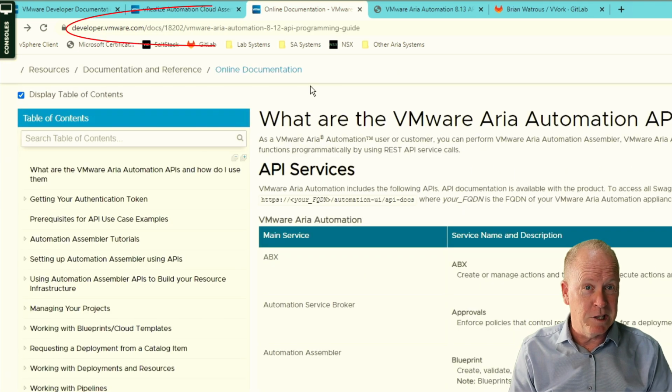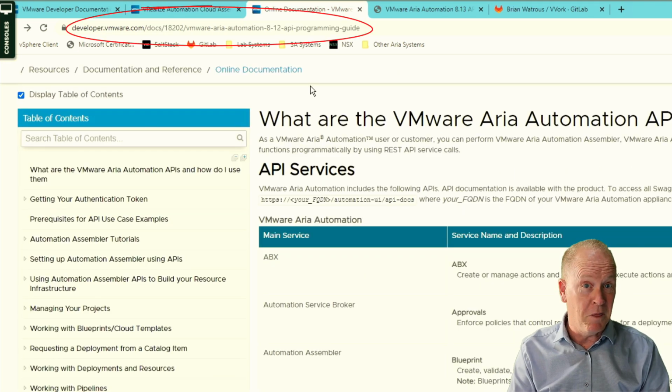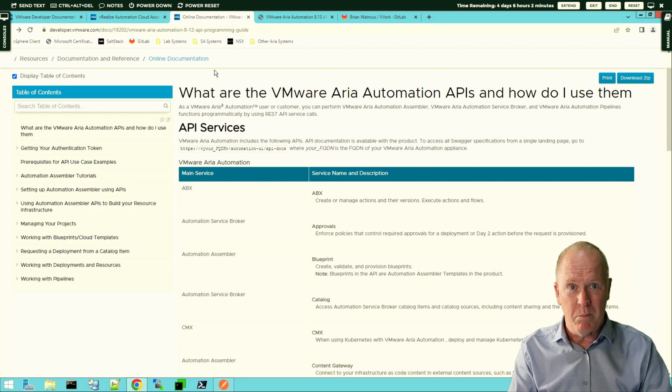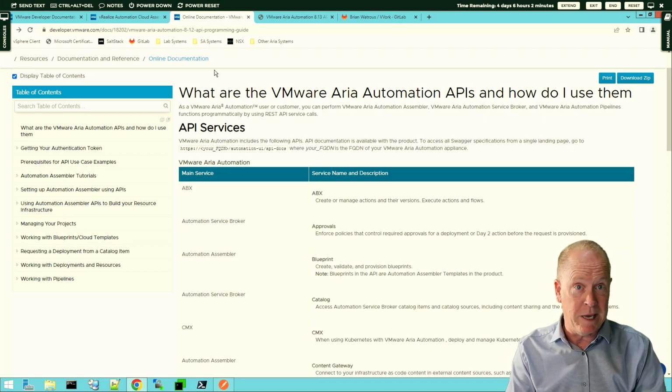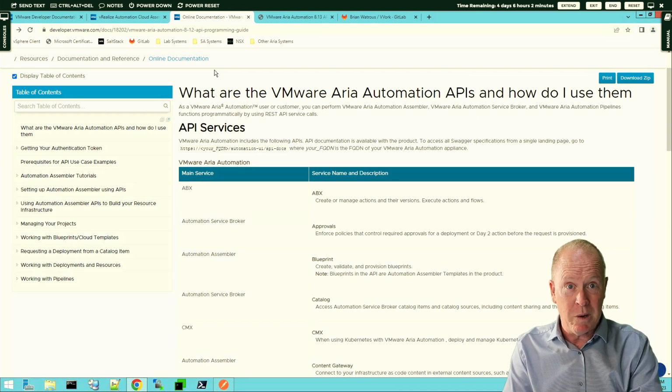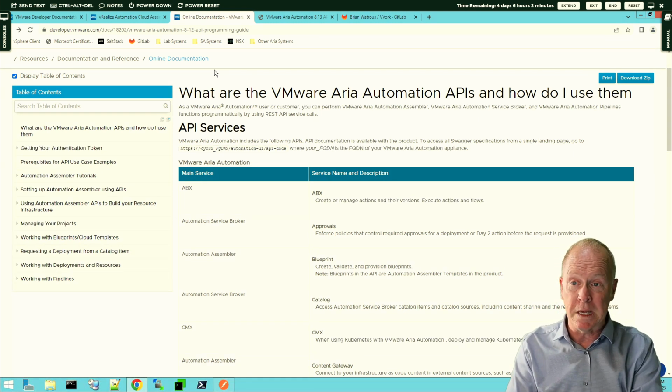The next documentation that I'd like to show you is from the official product documentation. So there's this section here titled, What are the VMware Aria Automation APIs and how do I use them? Plus all the sub-articles here will provide you an excellent, very fleshed out explanation of how to use the Aria Automation API. Now again, in part 9 videos, I'm going to be showing you lots of different things, but you can go into even more detail by reading through these.